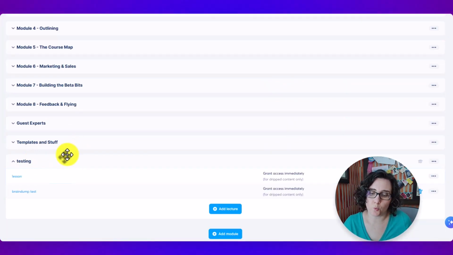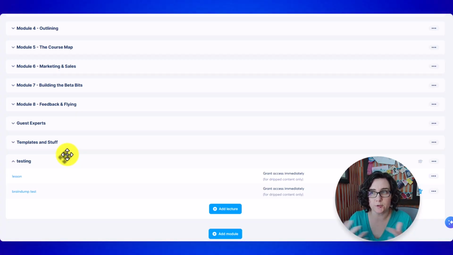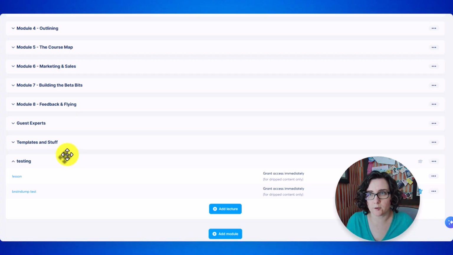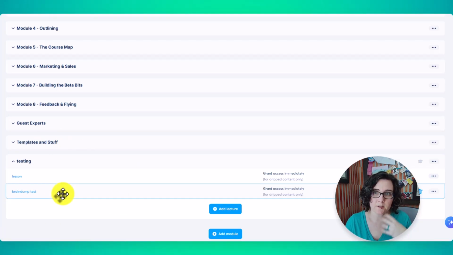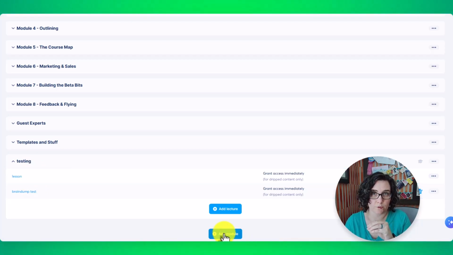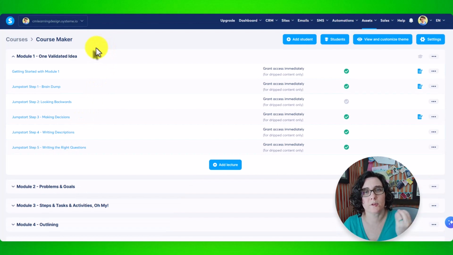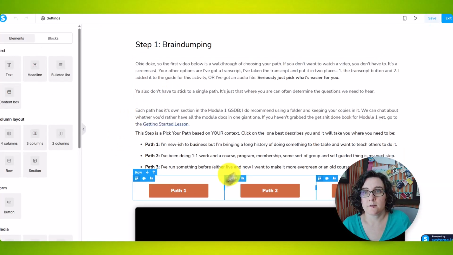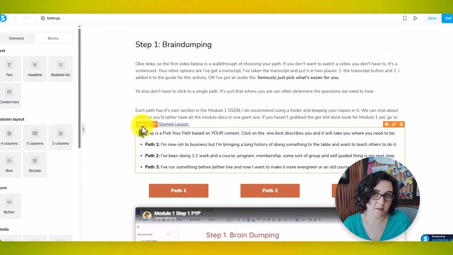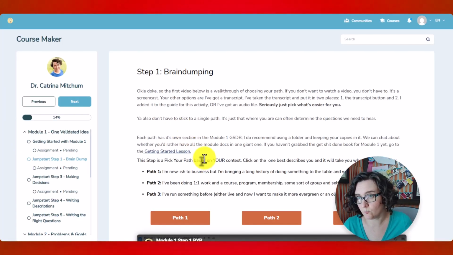So with the way that System.io structures its modules and lectures or lessons or whatever you want to call them, it does give you 2 levels. I have the option of either creating different paths and making modules really the steps, right? You can see the size of this course. I don't really want to do that. That would make it overwhelming. And so I had done the building of the path within a single lecture. And on the learner side of things, it actually does work very well.